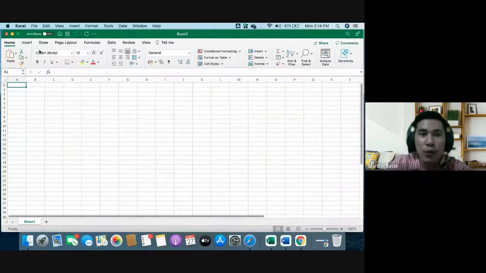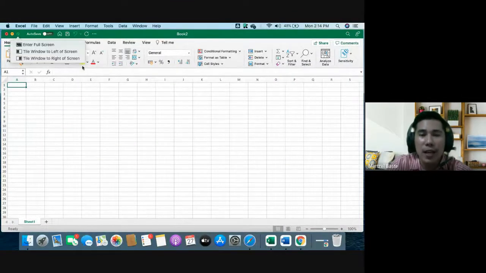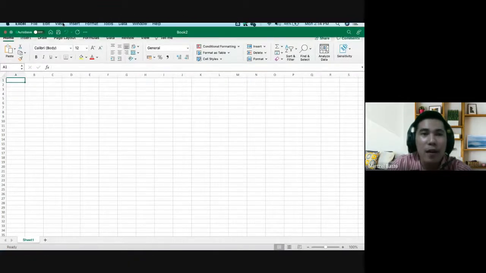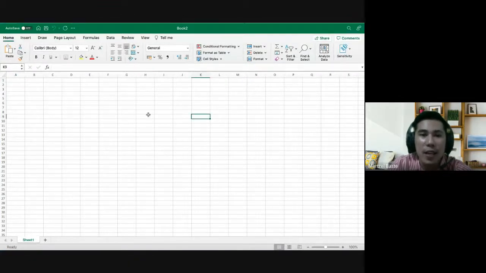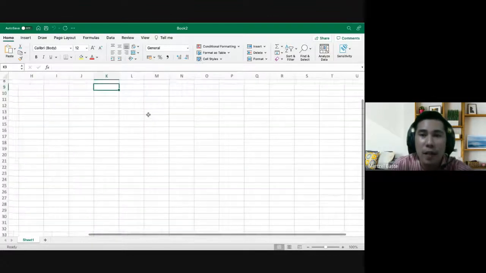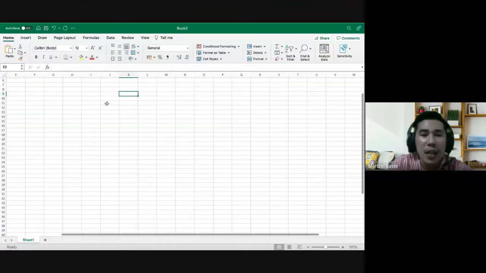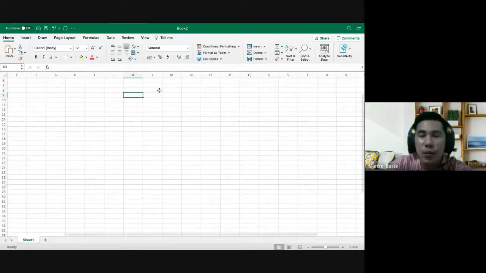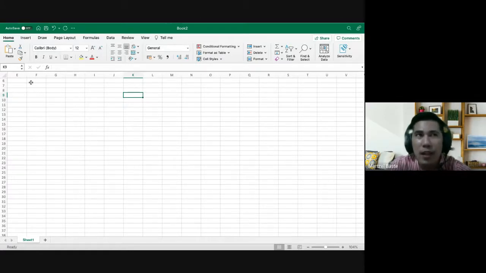Okay, so to do that, you just have to double click it, or you can actually click it there. So right here, what you have is, of course, now the interface of your Microsoft Excel spreadsheet. As you can see here, you will only see intersections of rows and columns.